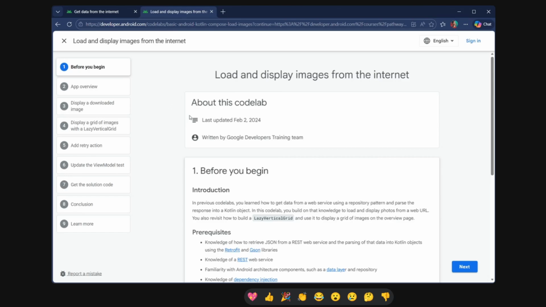Now we are entering the next important topic, that is, load and display images from the internet. So before we start, let me ask you again something, guys. When you open Instagram or Amazon, what do you see first? Images, yes, not the text or the code. You look at the images, because images are a more powerful way to communicate than other things.